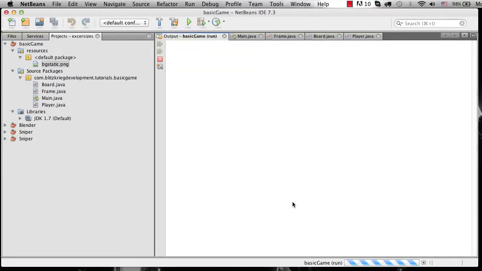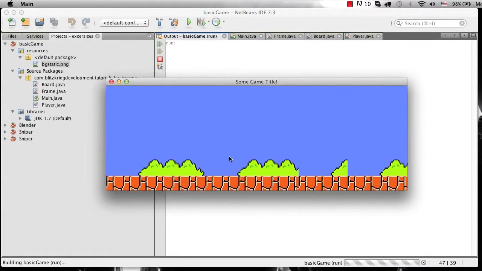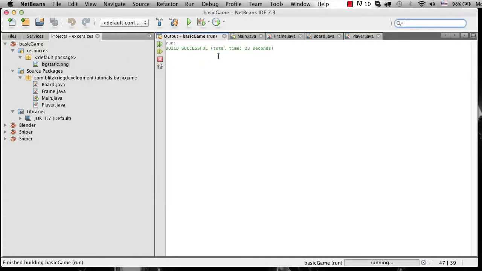So now if we save this and run it, we're going to see our background image. It's not moving or doing anything right now, but every 5 milliseconds this thing is getting drawn. So let's say if our player goes off the edge of the screen and we want the background to move with it, then we could move the background's X position depending on different things. But for right now, at least we got an image to appear in the window, right? We're getting somewhere.